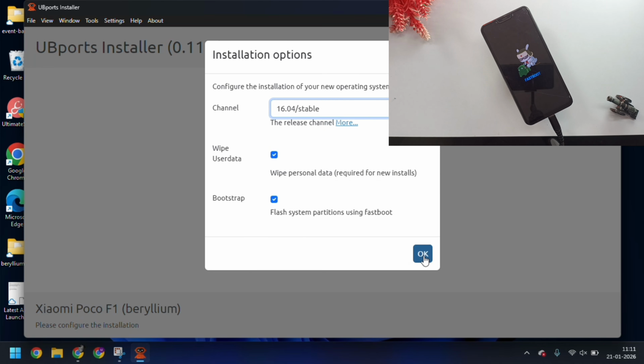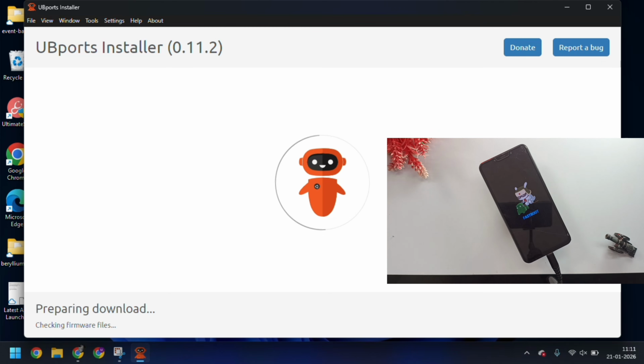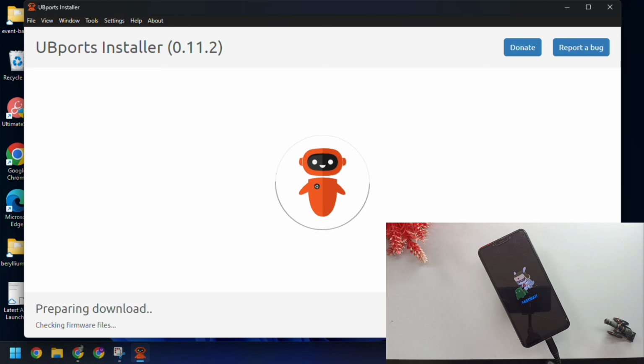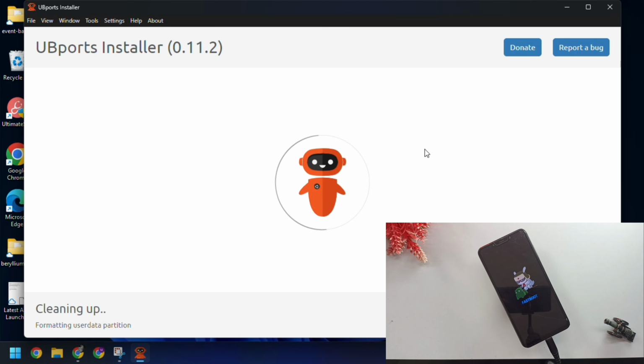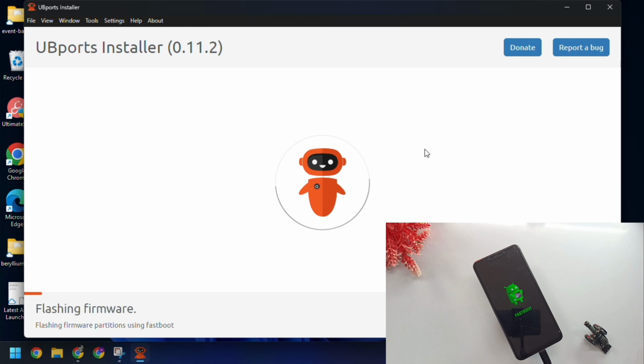The installer will now begin downloading the Ubuntu Touch system files for your phone, so please wait patiently while this process completes. When the installer prompts you to reboot to Bootloader, click on the Continue button. The firmware flashing process will now begin, so wait for it to complete without interrupting.